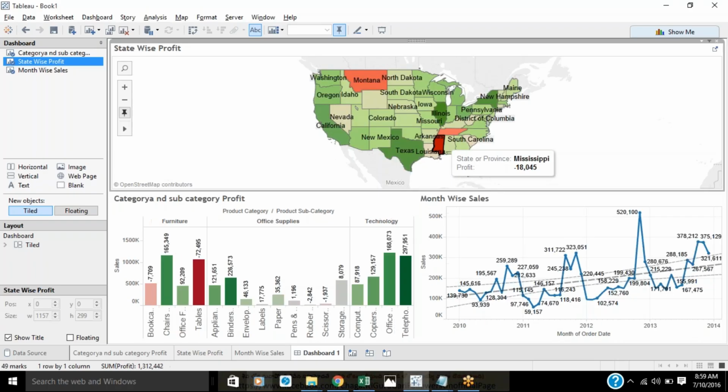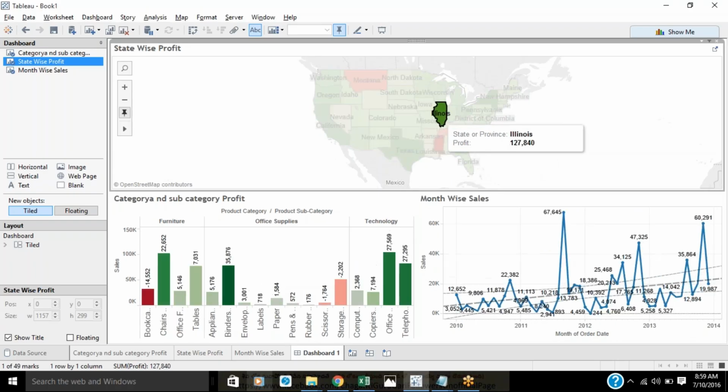Okay, I'm just clicking on Illinois now. So Illinois is profitable. Almost all products are profitable. Only some products are not profitable here.